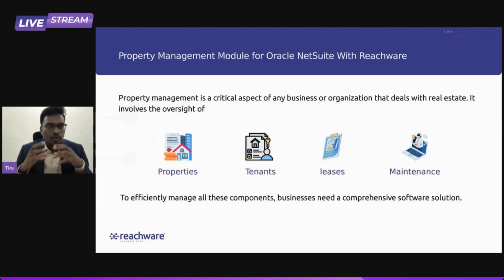So we all know property management is a critical aspect of any business or organization that deals with the real estate business. It involves overseeing properties such as showrooms, offices, residentials, commercial villas, and other lands, empty lands, right? So we need to oversee properties, tenants, leases, and maintenance. To efficiently manage all these components, we need a comprehensive software solution. As Reachware, we have developed the Reachware Property Management System.